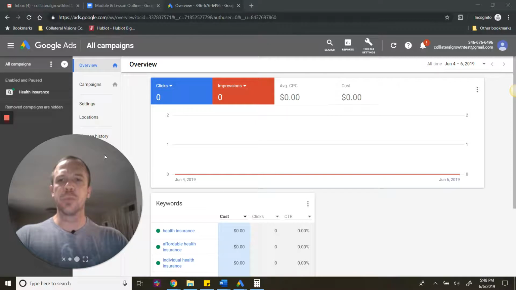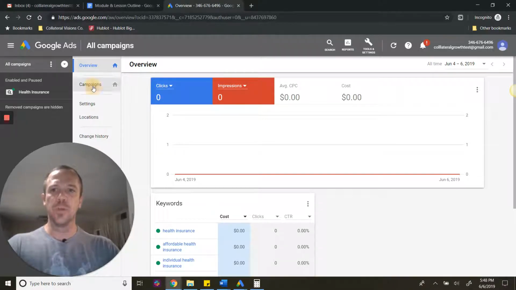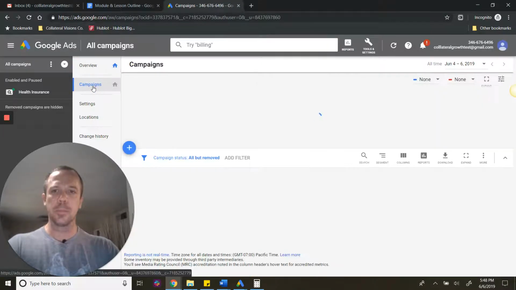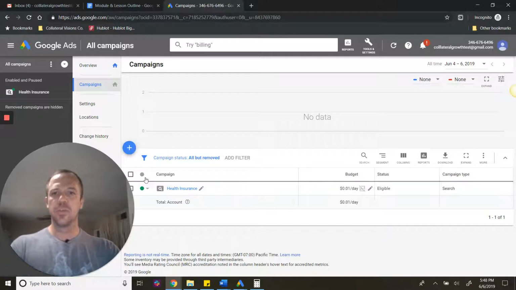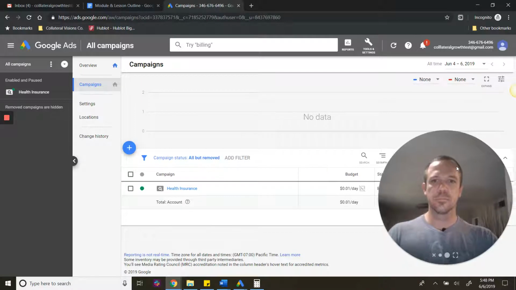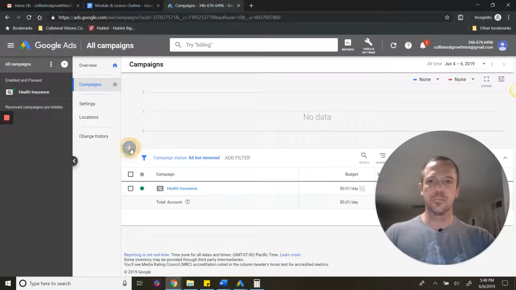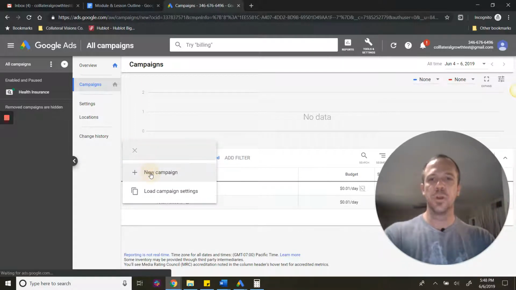So as we go to our Google Ads account, we're going to go to the campaigns tab here real quick. I have a health insurance campaign in there, but I'm going to start from brand new, right? So I'm going to click the plus symbol. I'm going to go new campaign.